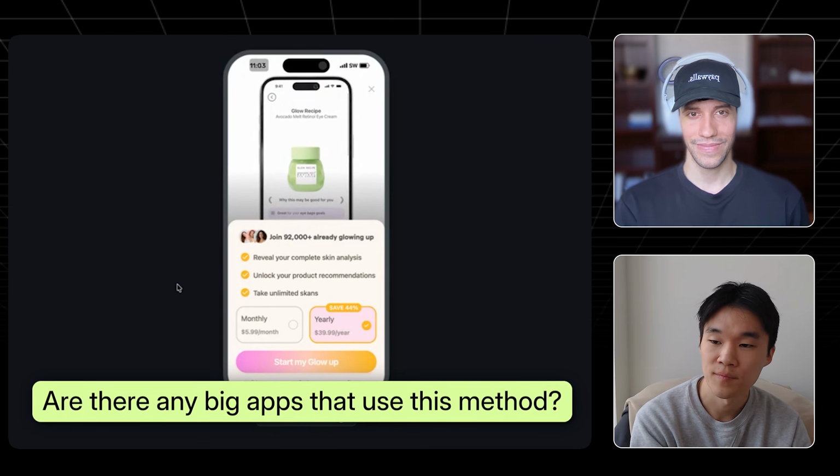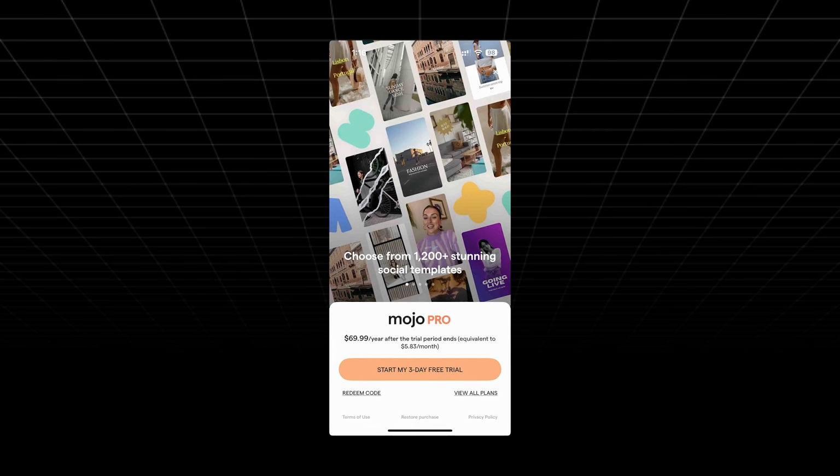Are there any really big apps that use this? I think you mentioned one of them. Mojo uses this style a lot. To go back to something you mentioned earlier, I would not discount also creating a SwiftUI-looking paywall.